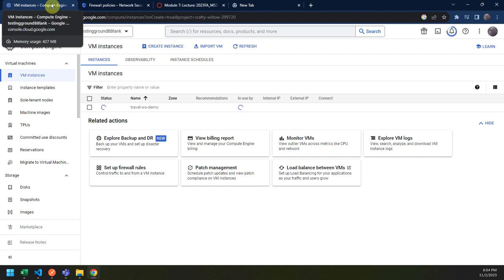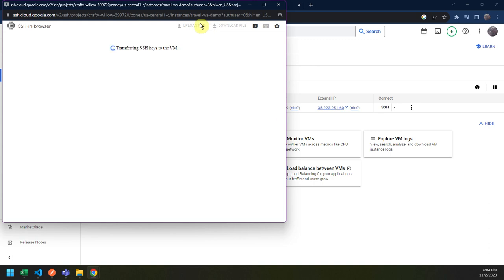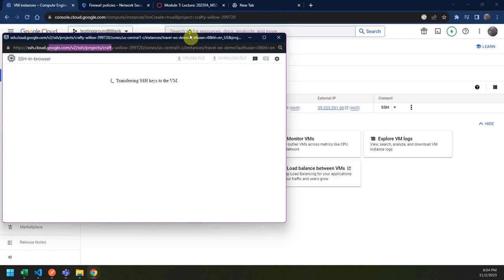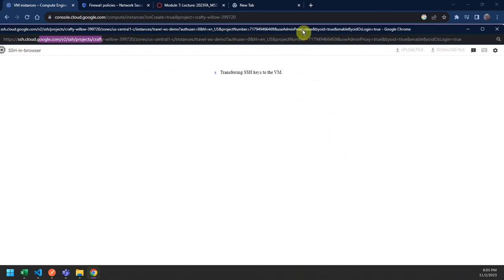Pause this while we wait for this. All right. So that's up now. We can access the secure shell to get a terminal into the machine. I should make this actually pretty big because we're going to need the screen.